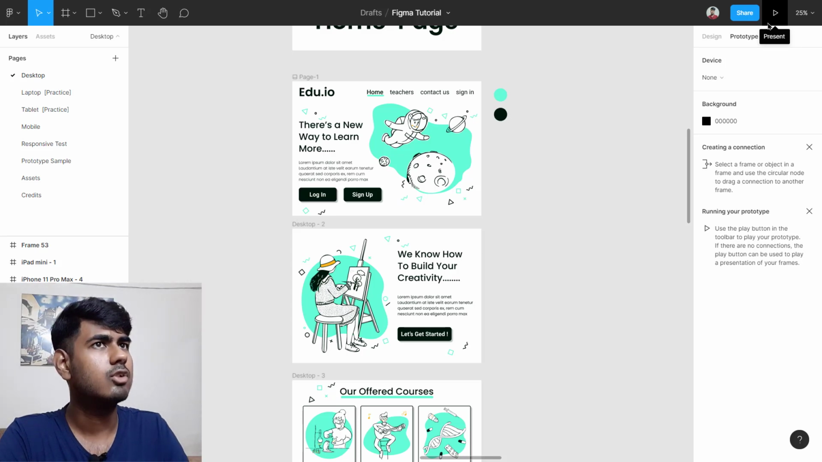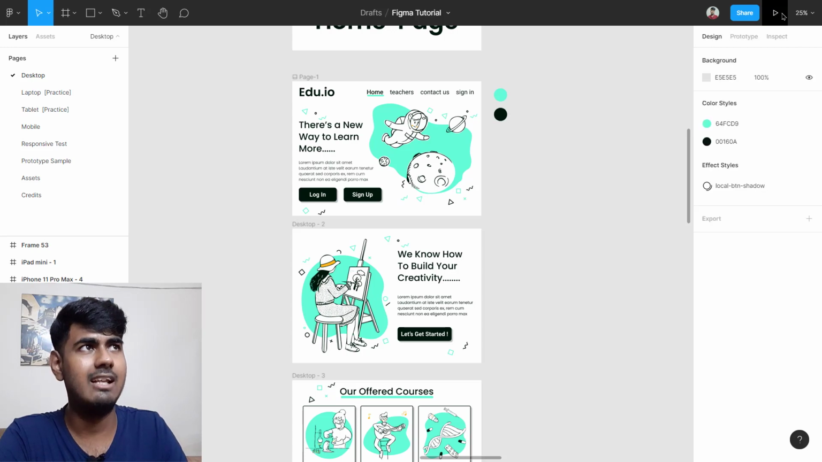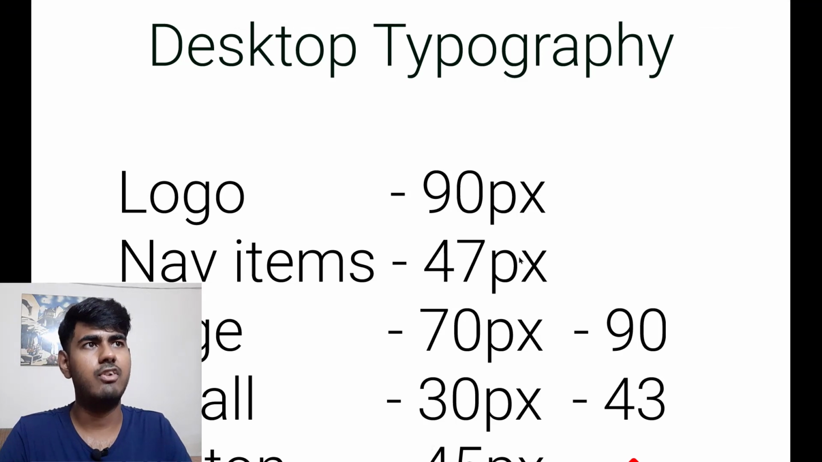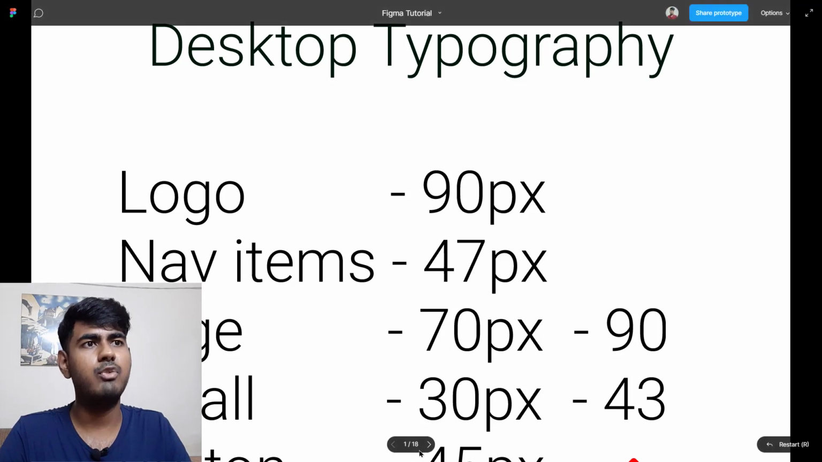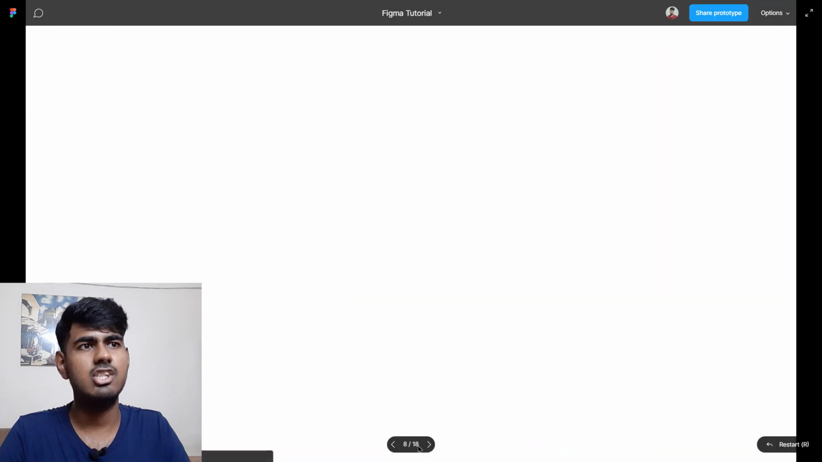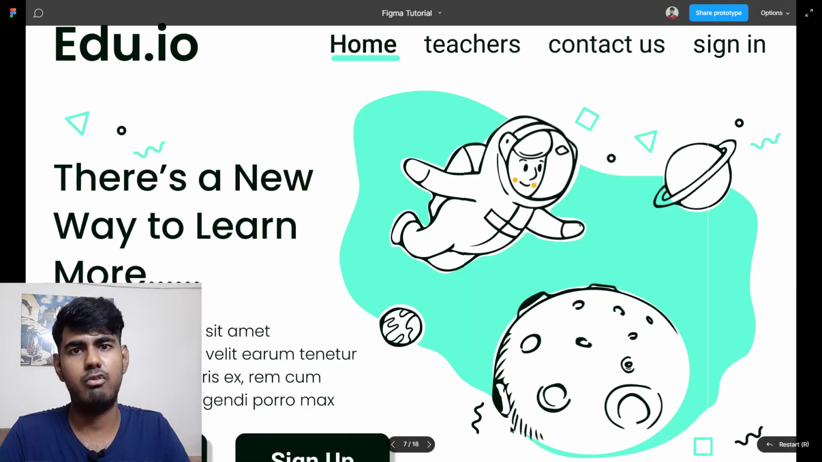Let's say I'm going to click on here. After selecting this design over here, I'm going to click this. I can view this over here. Now look at this. This is the desktop typography. If I click this arrow over here, then it is going to go next like this. These are the sections. Look at this. This is my design over here. I can view it over here.